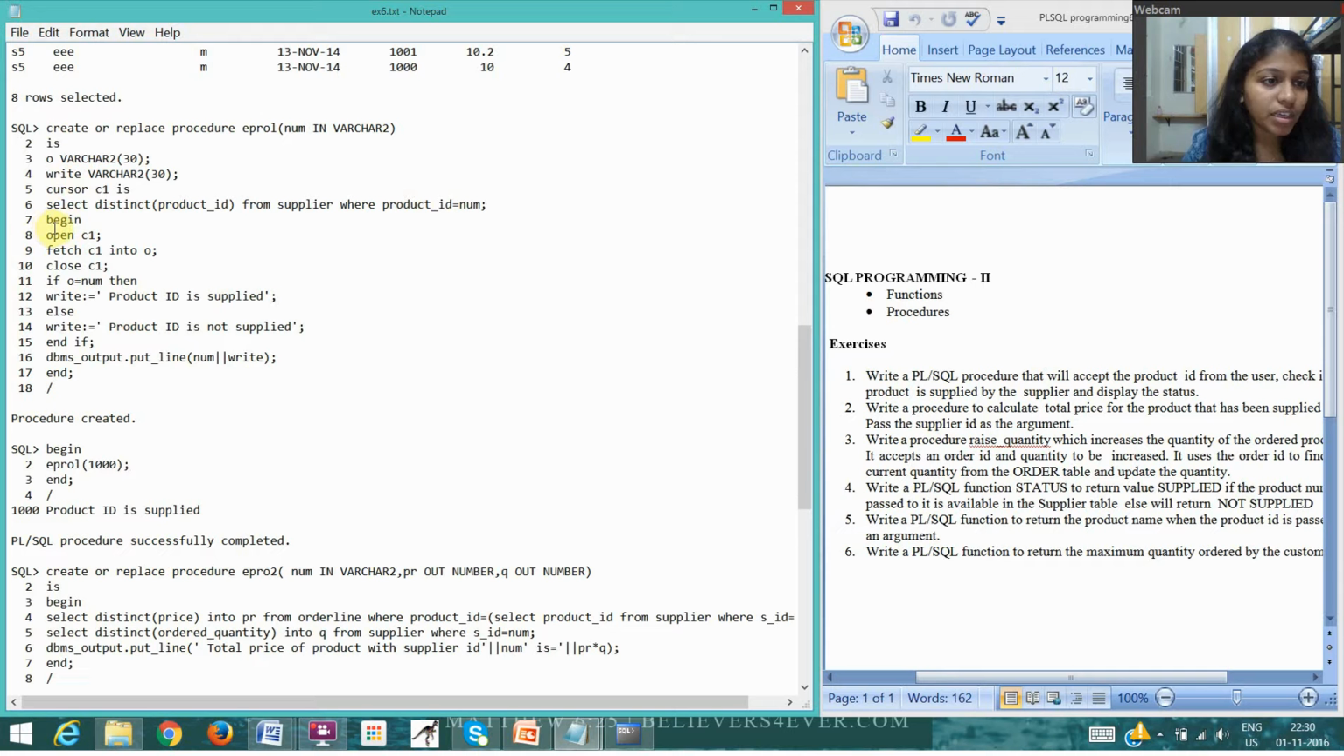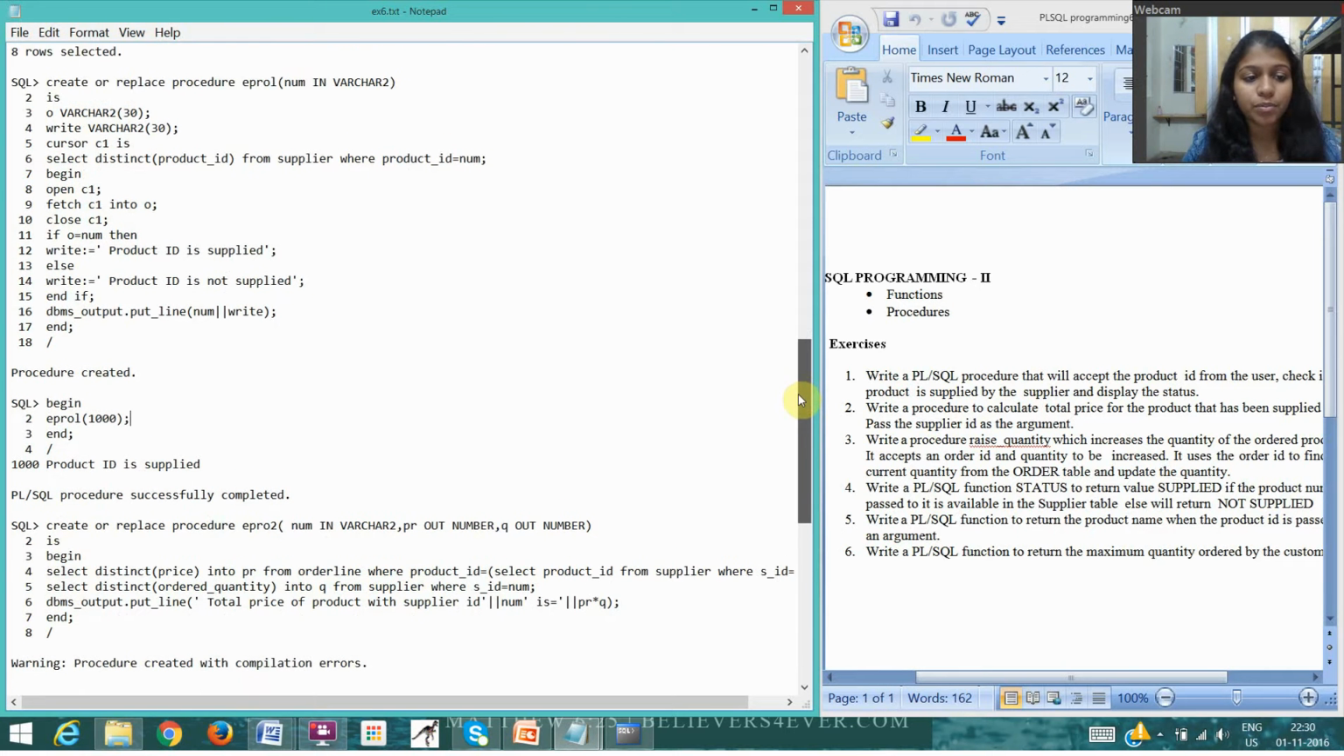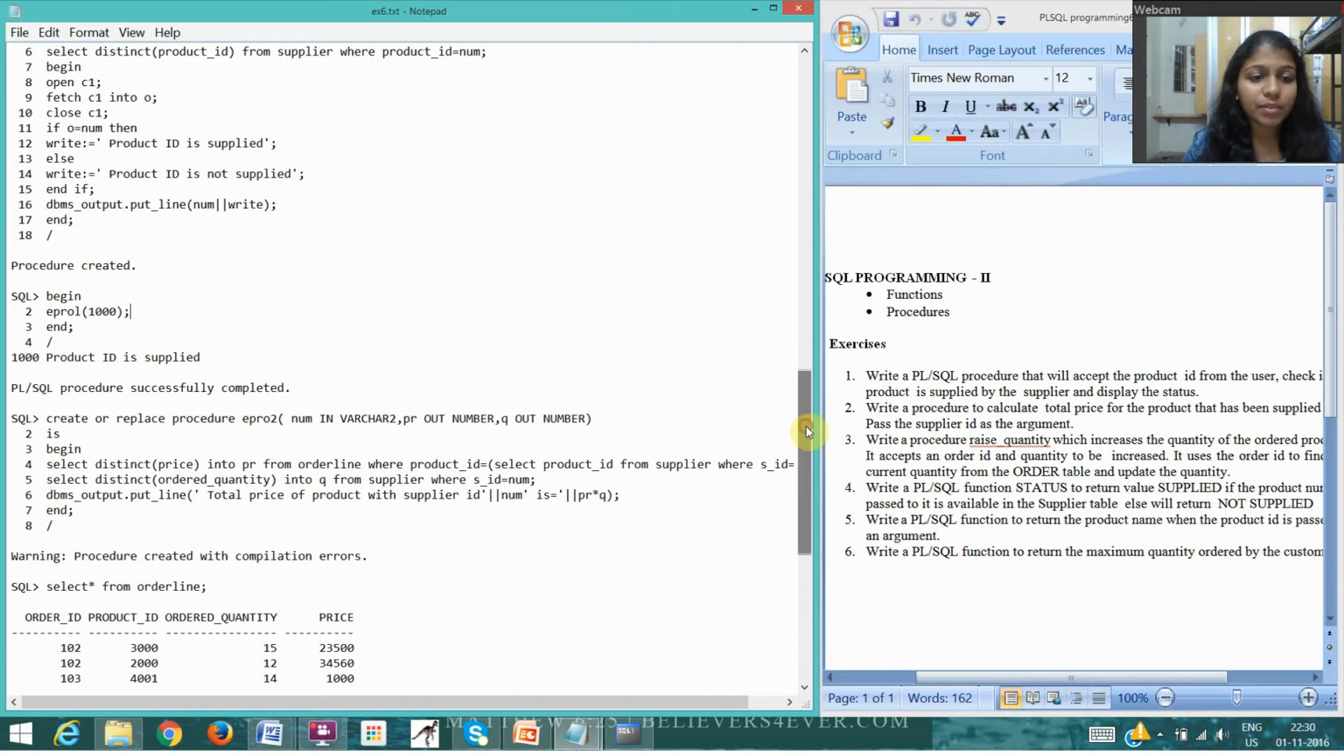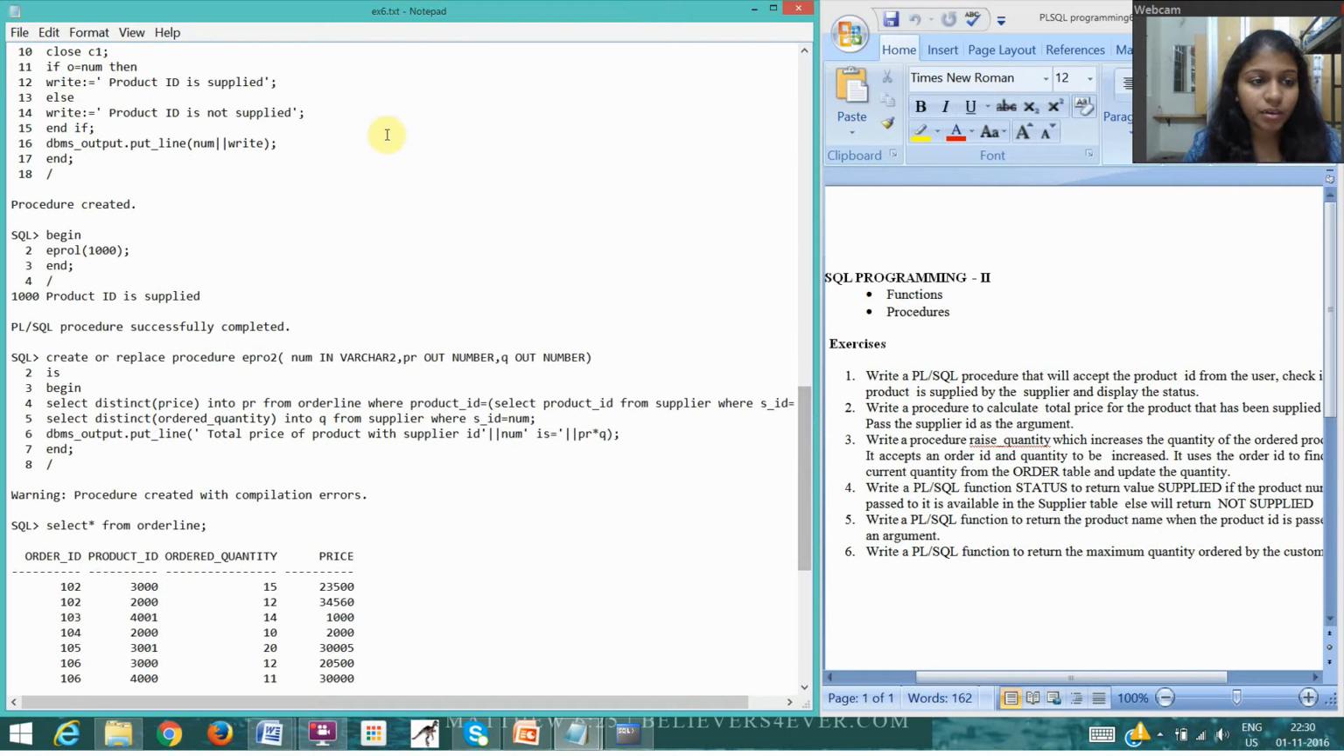So as you can see here, with the keyword BEGIN, the execution starts. So open C1, that is cursor 1. We have to fetch C1's value into O. So whatever value is fetched for C1 will be stored in O, and we have to close C1. Then in this if condition, I have done if O's value is equal to number, then the product ID is said to be supplied. If not, then the product ID is not supplied. This I can display using dbms_output.put_line.